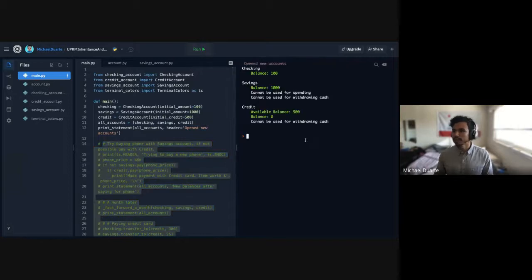And let's see what's happening. So as you can see here, my header says that I just opened the accounts. My checking balance is 100, savings is 1,000. And I also get this message: this savings account cannot be used for spending and cannot be used for withdrawing cash. Then I go to credit, and my available balance is 500, but the balance here, the money I owe, is 0. So everything is good. And I get this message too: credit account cannot be used for withdrawing cash. Let me really quick read this message that I have here.